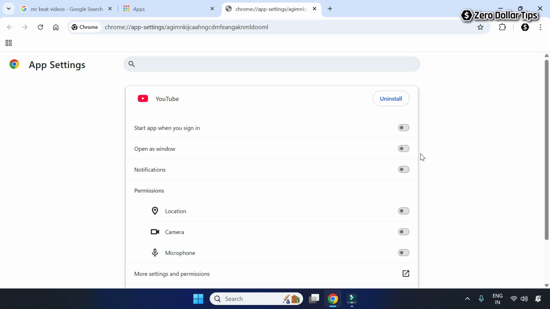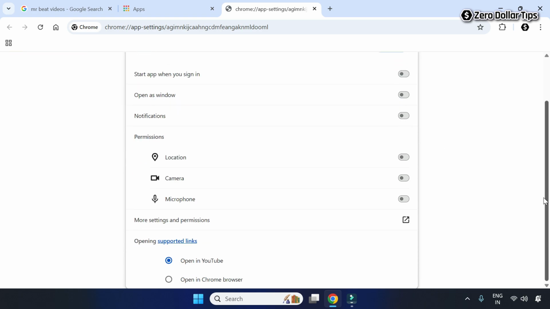And once you turn it off, scroll down and select the option open in Chrome browser. So simply select it. And once you have disabled the option open as window and selected the option open in Chrome browser, from now on Google Chrome will stop opening YouTube links in the app.